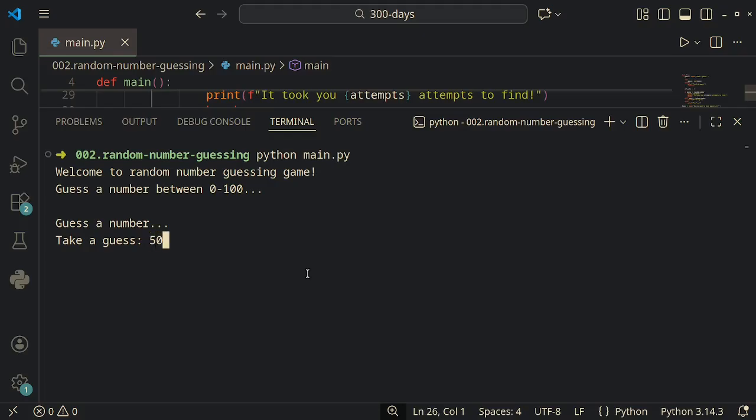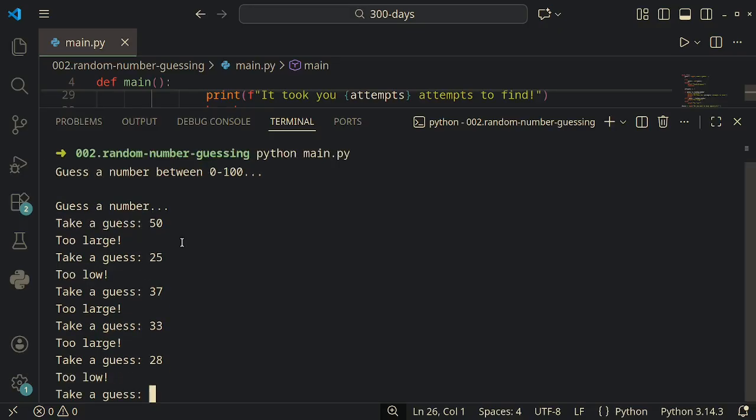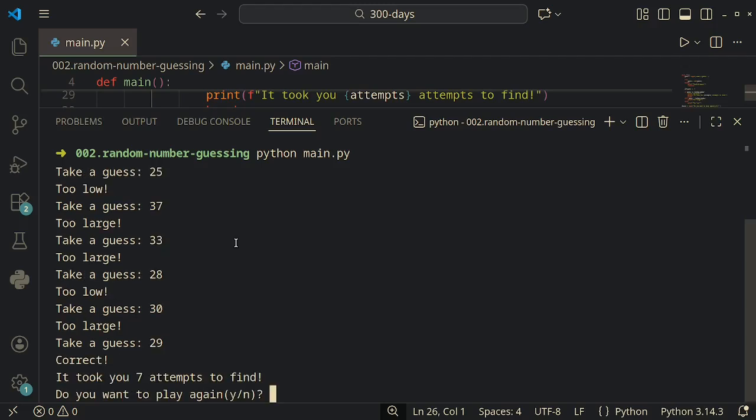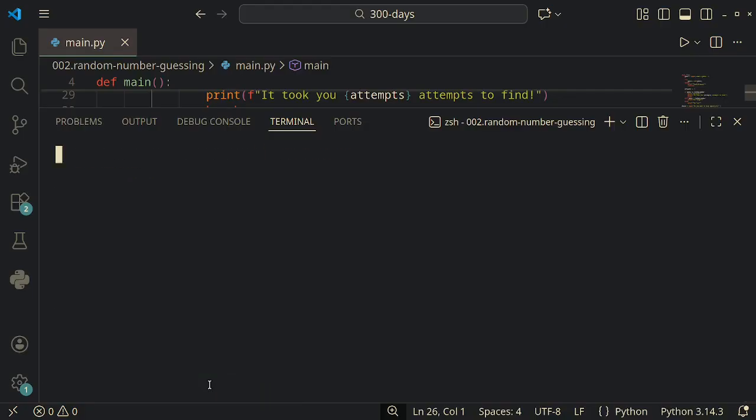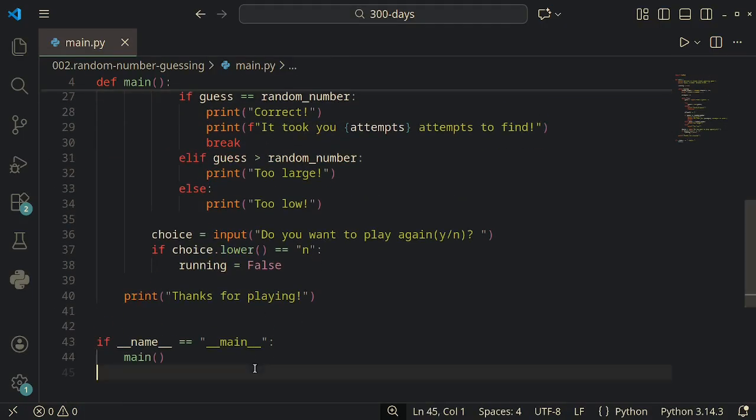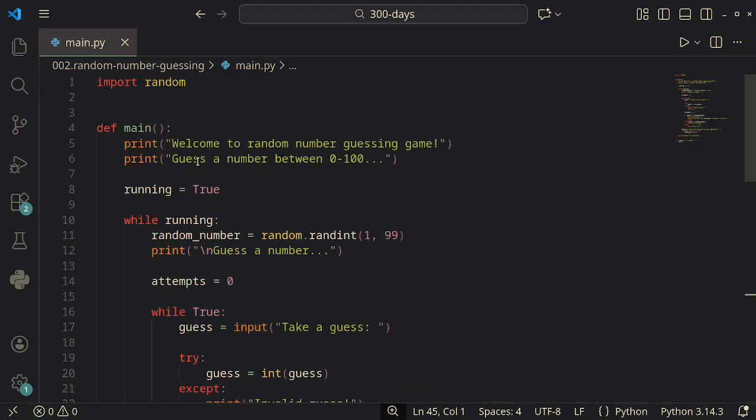All right, as you can see, we have a new line break here, which makes the UI much more satisfying and pleasant. Take a guess. 50, too large. 25, too low. 37, too large. 28, 30, too large. 29, yeah. Now let's say no, and we have here the thanks for playing message. All right, that's it for our simple random number guessing game that we have created in Python programming language.